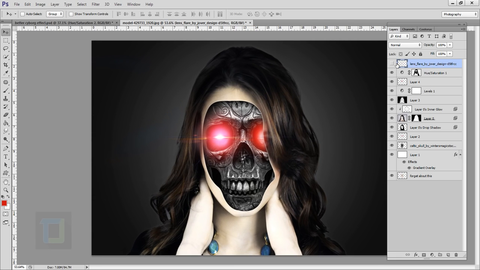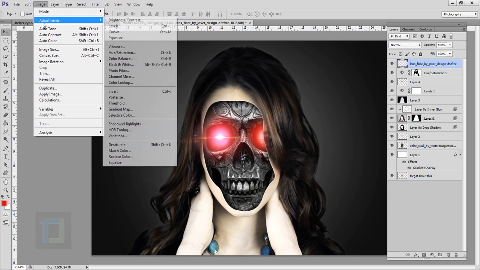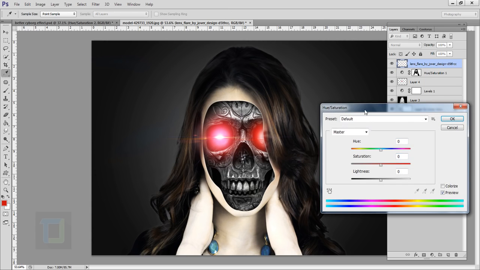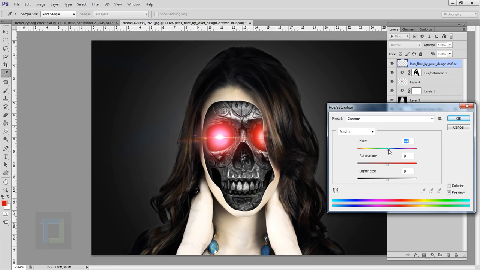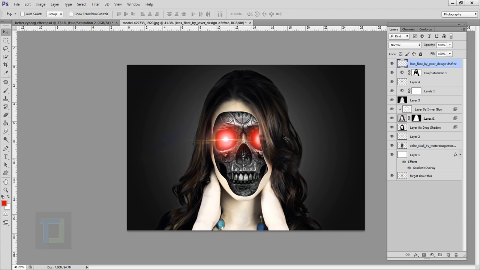Now the color of the lens flare is a little bit different. So for that, go to image, adjustment and hue saturation, and there you can change your hue to match the color, so I think somewhere around 30, 32 looks pretty good. Hit OK. So the color is matched and it's looking dope.